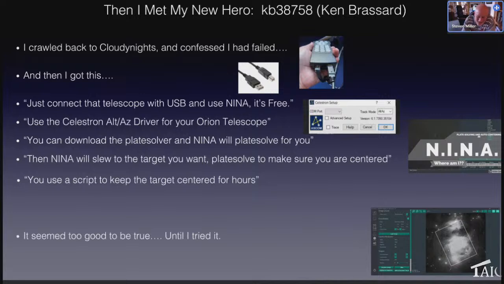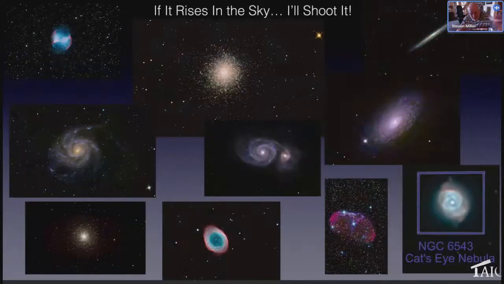So it seemed too good to be true. And I tried it, and it immediately worked. It was amazing. So I just started shooting anything that came up, with this little planetary camera. And I was getting better at taking the pictures too, and so I was starting to get better results. It was pretty exciting to get these kinds of pictures just with this little planetary camera within the first like 2 weeks of giving this a try.